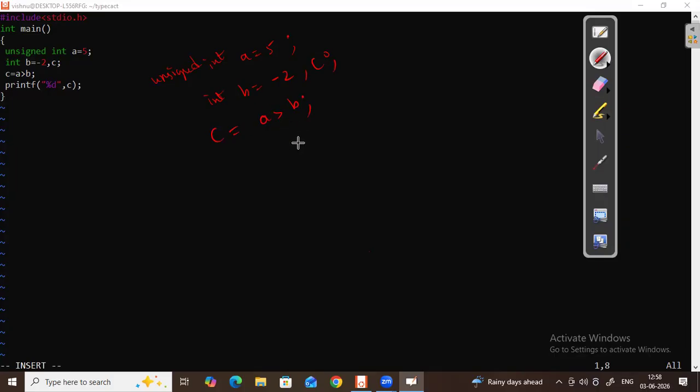Now tell me what is a? a is 5. What is b? -2. 5 greater than -2, true or false? Actually, it is true. True means 1, which is equal to c. So c value, if I print, it should print 1. But interestingly, 5 greater than -2 here is false. So it is going to print 0, not 1.